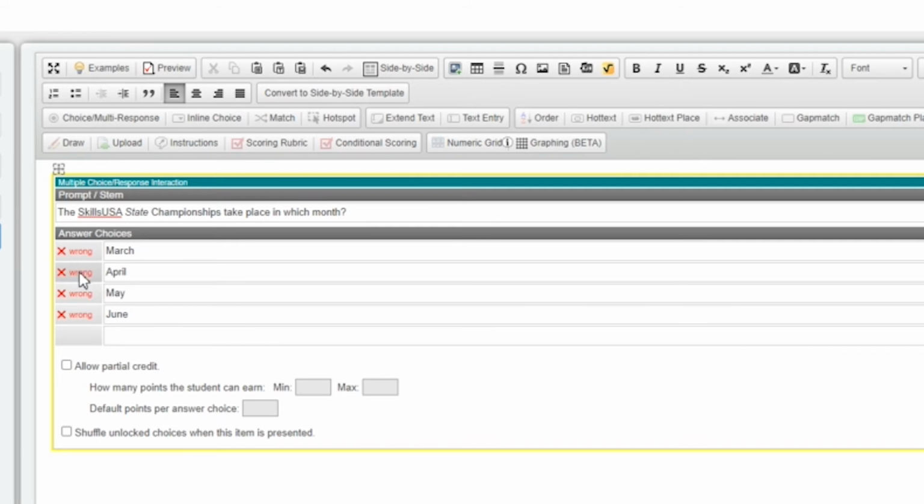You can select multiple correct answers to make this interaction a multiple response. In my example, the student would need to select all of the right answers to get full credit on this question. To allow partial credit for those who don't answer all available correct choices, click on Allow Partial Credit.